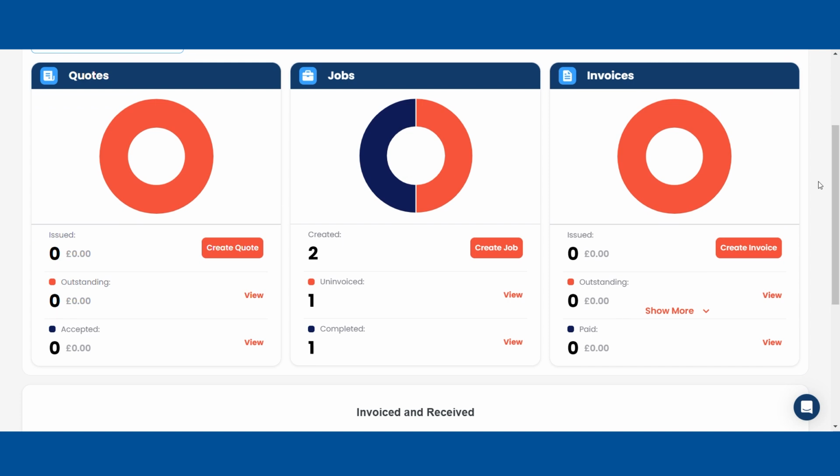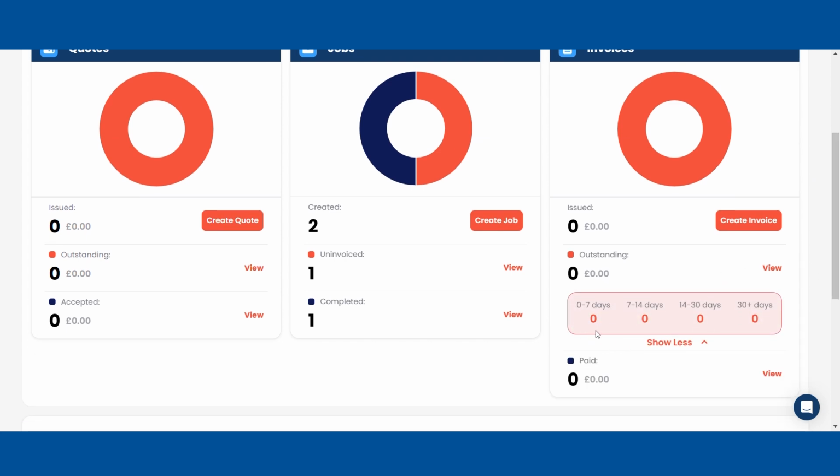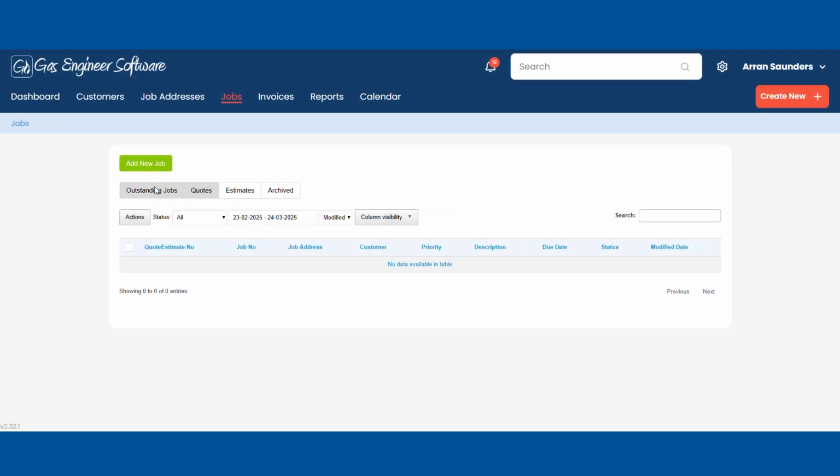For both sole traders and larger businesses, this is an easy way to get an overview of how your company is doing. Under the Invoices section, there is an option to expand the outstanding invoices to see a better breakdown of how many late payers you're waiting on. Clicking View on any of these will apply the date range and bring you to the relevant section of the software.